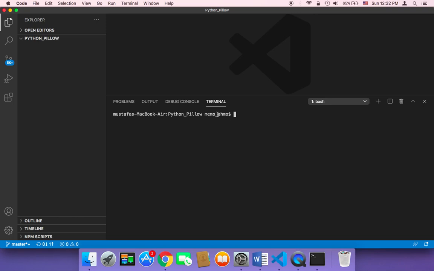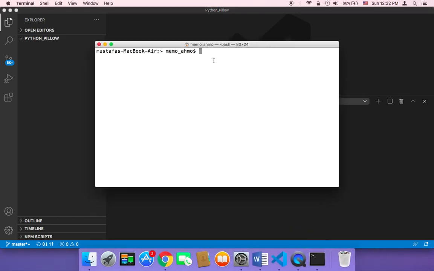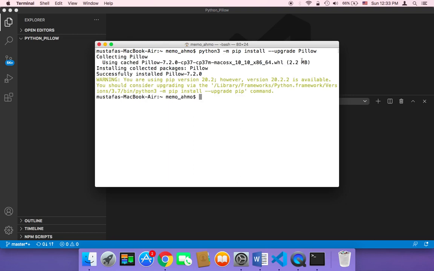And once you have opened your built-in terminal or the terminal that comes with your operating system, you need to type the following: python3 -m pip install --upgrade Pillow, with capital P, and then hit enter, and it will start installing Pillow. And as you can see now, Pillow has been installed.